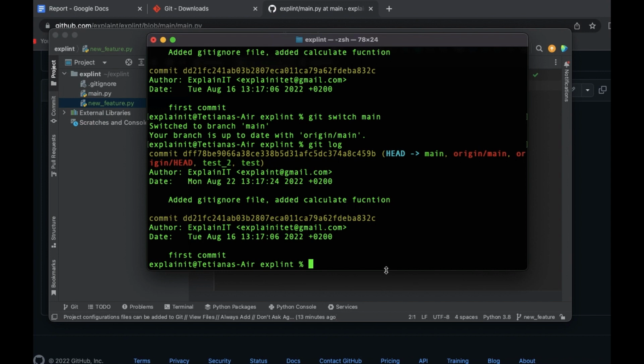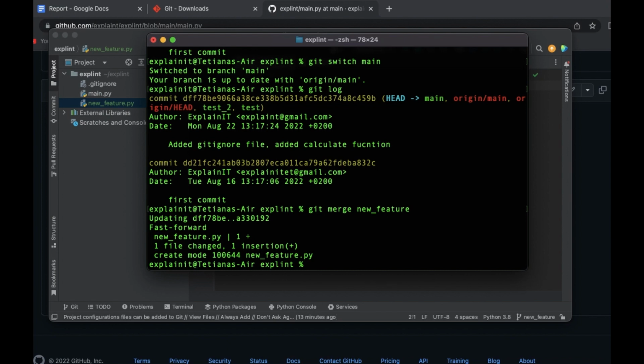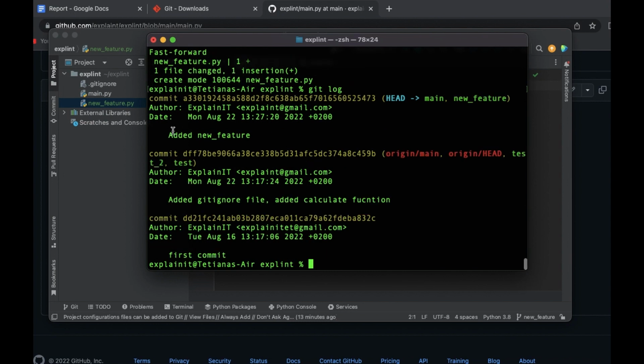For that, we need to go to the branch we want the changes to be merged in. So it's main. We are currently here. If you look, HEAD is pointing to main. Then we need to use git merge and the branch you want to merge into main. So for us it's new feature, and you see that our changes are merged, and we will run git log and we will see that our add new feature is already in main. So it means that we merged our changes.